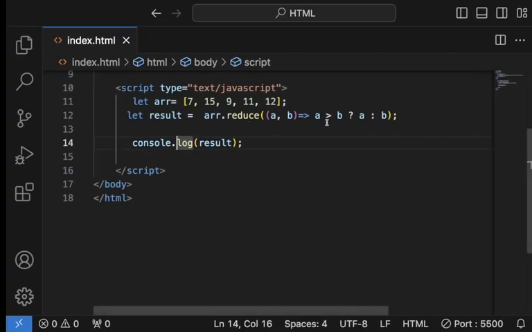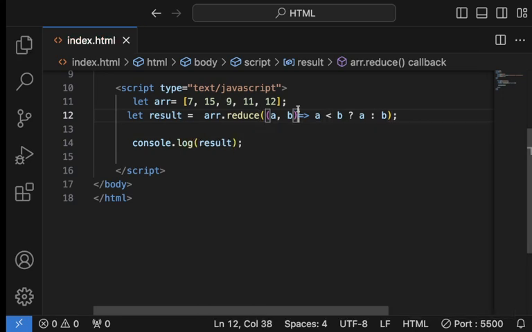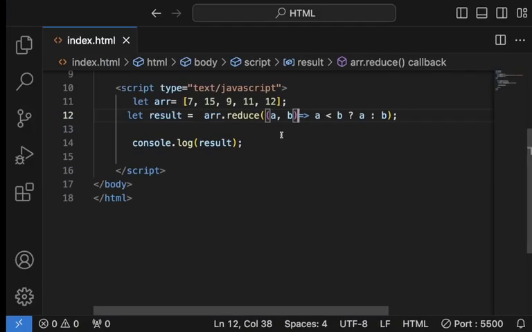You can also use it to get the lowest number, just change it to this. Then we have this, so the lowest number here is 7. So it's simple and easy to use.